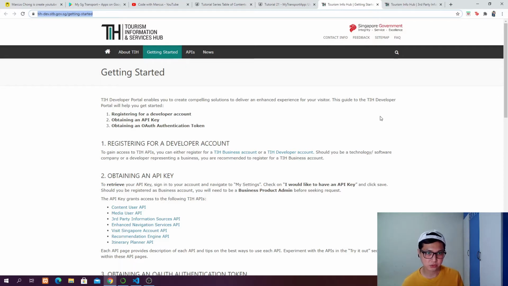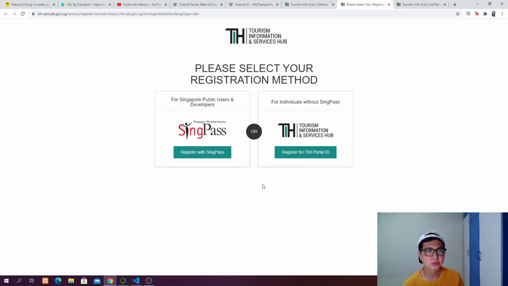So the first thing that you need to do is go to getting started, and then TIH Developer account. Click on this, and it's going to bring you here. So if you are Singaporean, or you are Singapore PR or a work permit user, someone with a work permit or so on, if you have SingPass access, then you can register with SingPass. Otherwise, you need to register for a TIH portal ID. Okay.